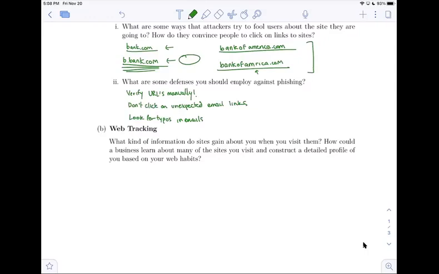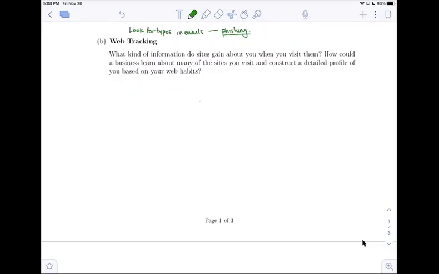Let's move on to web tracking. So when you visit a website, what information can that site get about you? And how can a business learn about other sites that you visit based on these websites that they control? Well, this first question is asking, what do sites get about you? So technical information that they get are the time that you requested it, of course. They know what type of browser you're using. They know what OS you're using.